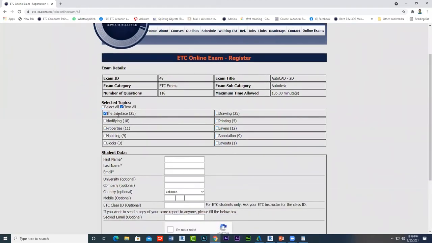You can also click on Clear All, select the interface option, and enter your name, email, and the required information. Once the exam is finished, you will automatically receive your grade. You can retake the test as many times as you want, free of charge, if you need to reassess your level in a certain course.